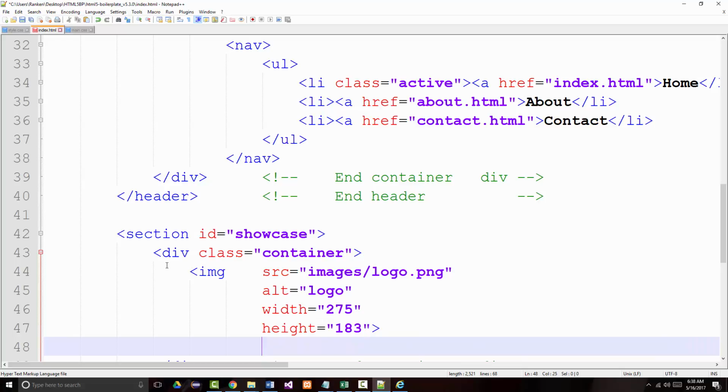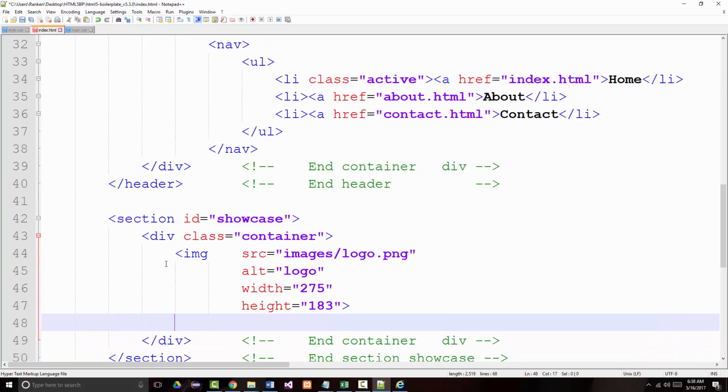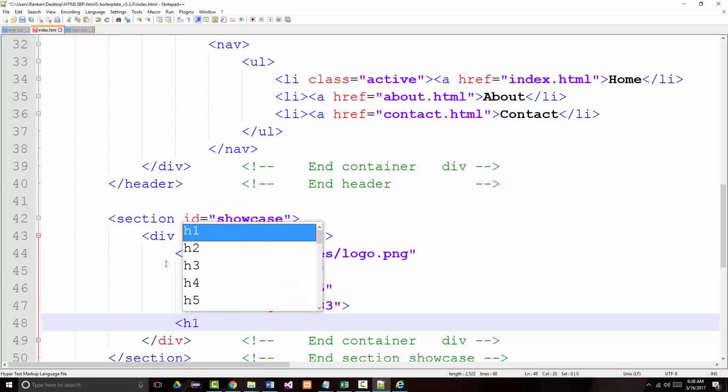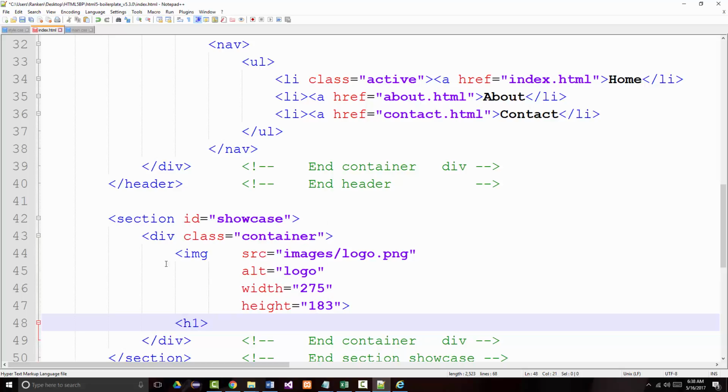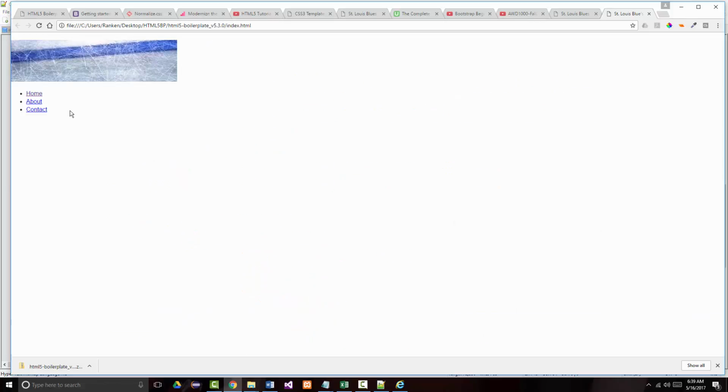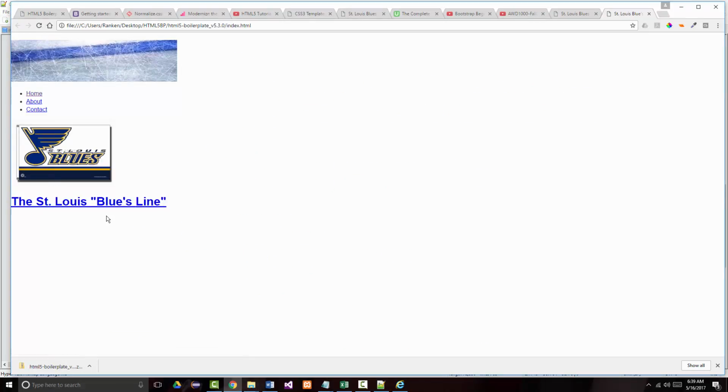And after that, I'm going to have an H1 tag. And that H1 tag is going to just say the St. Louis Blues line. Okay, we can take a look at what we've got. Okay, there it is. Not much.